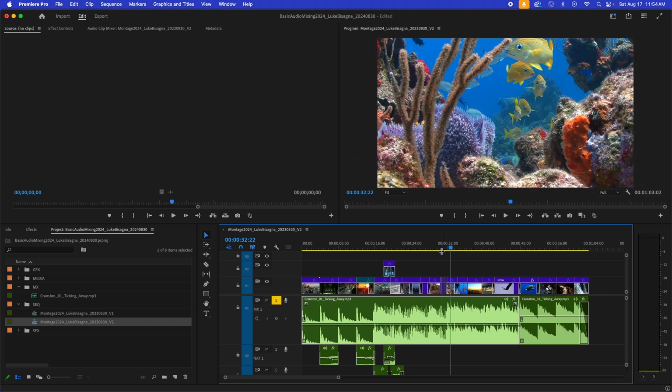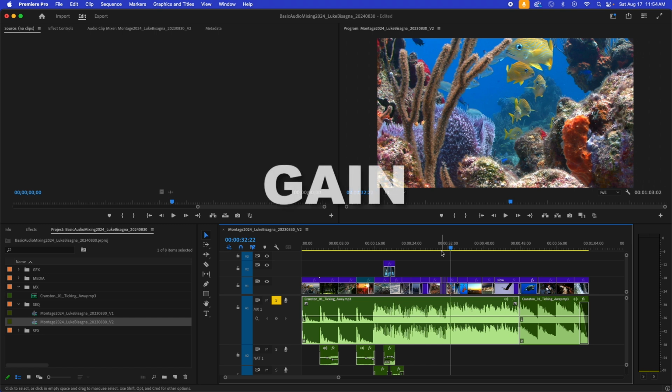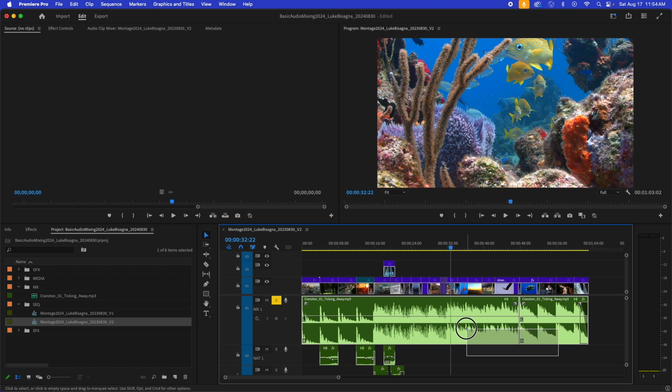That's one way to do it. There's another way, a cooler way, and that is to reduce the signal strength of the waveform itself with the gain function. And that's how I'd like you guys to approach this. Gain first, then level. So we're going to select both pieces of our music track because I made an edit here earlier. I'm going to hit the G key to launch the gain tool.